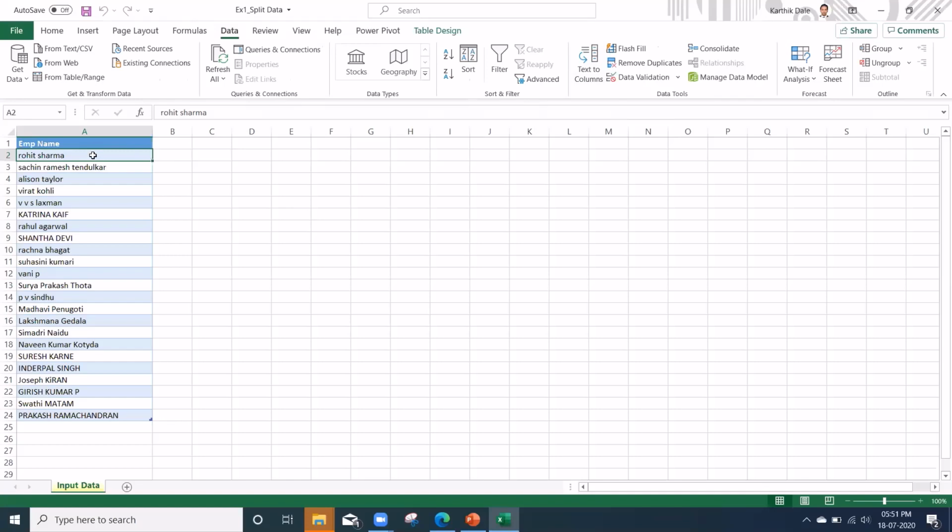Yes, I can write the formulas, but the problem here is that the names are not following a consistent format. What I mean is, here is the first name and last name. Here I have the first name, middle name and last name. And somewhere here we have VVS Lakshman, where I have the first name, middle name and again one more middle name and last name. So writing the formula will be tough in this scenario.